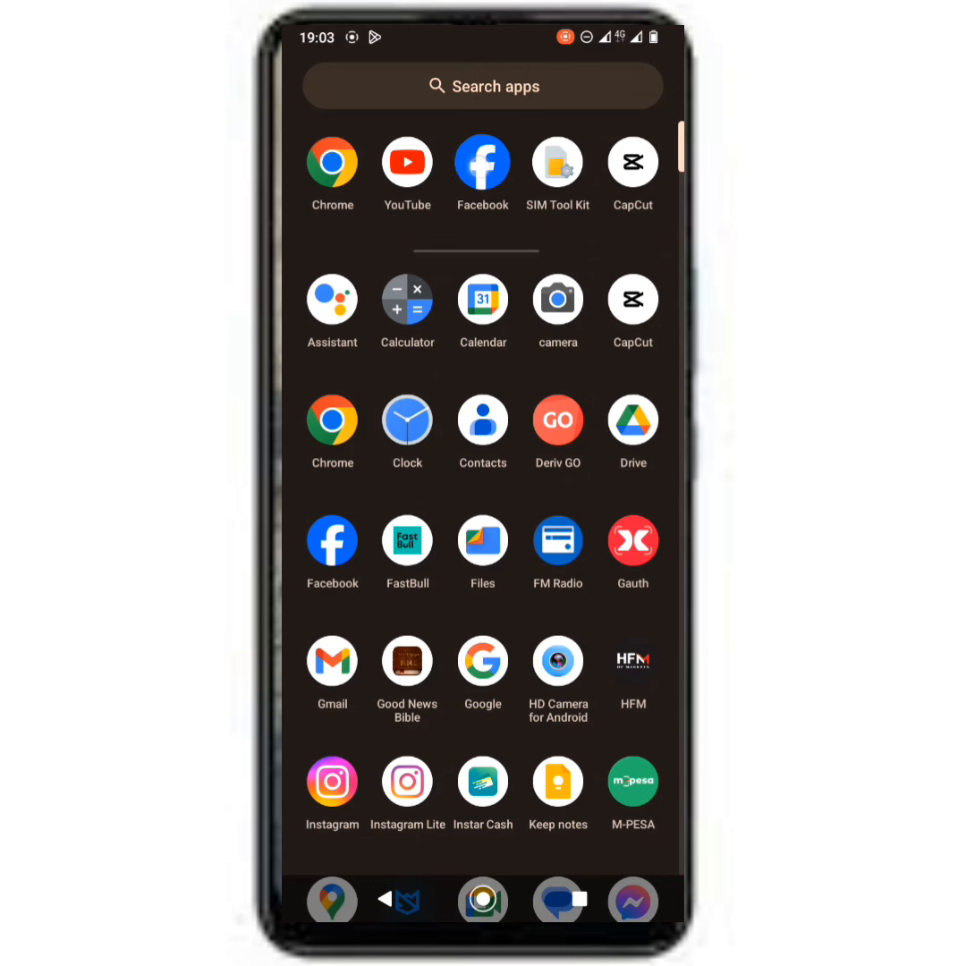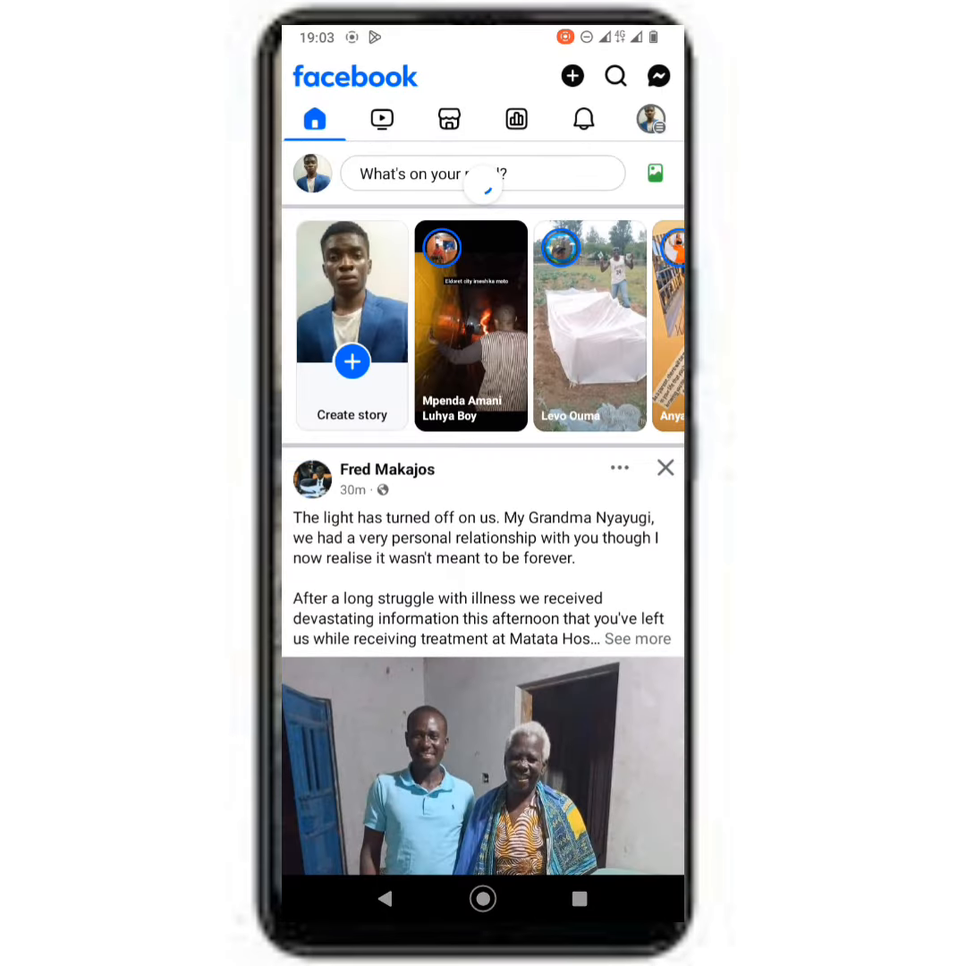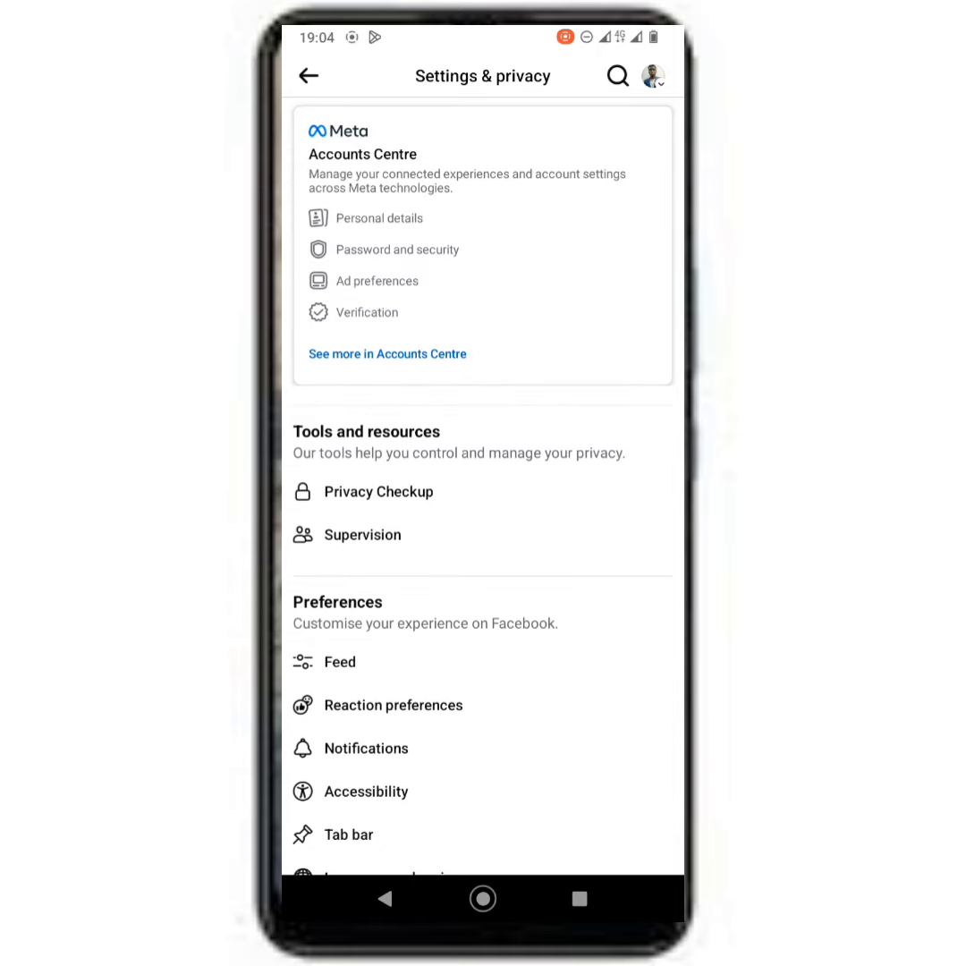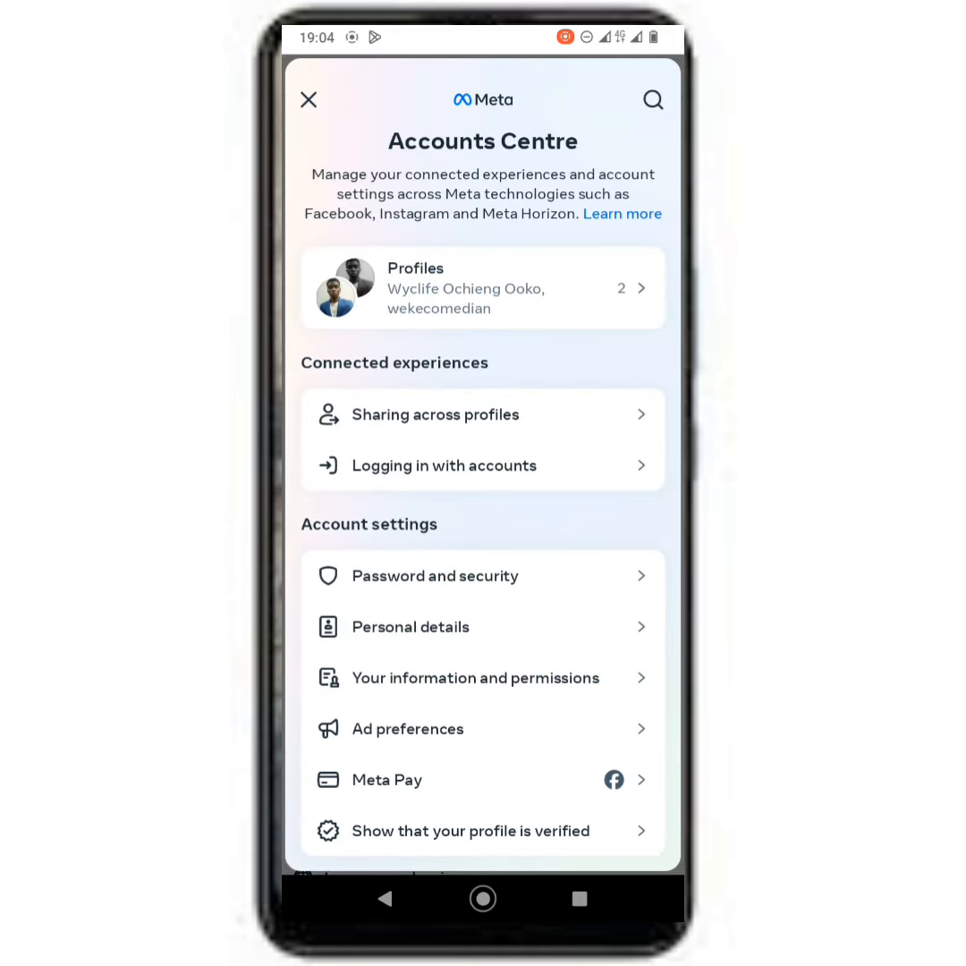Click on the Facebook app. Okay, now you want to click on the profile picture, the far right. Then click on settings. The next thing you will do is click on Meta Account Center. Okay, now you want to click on your profile.